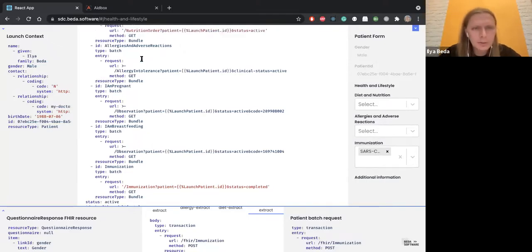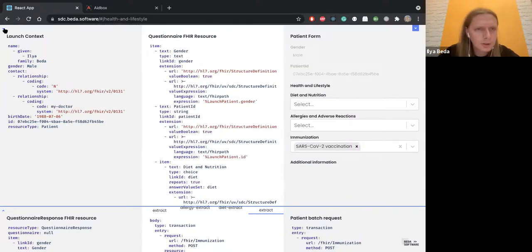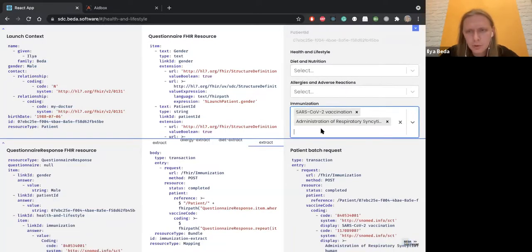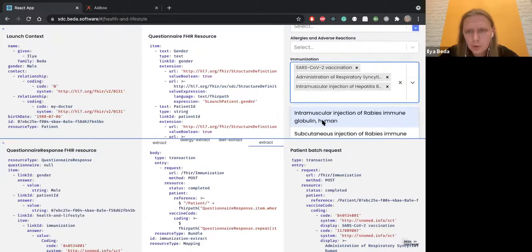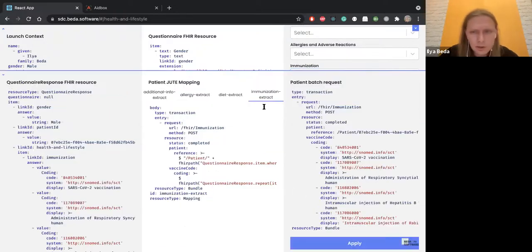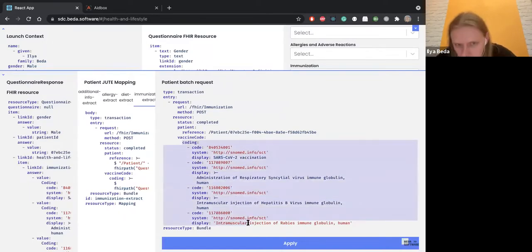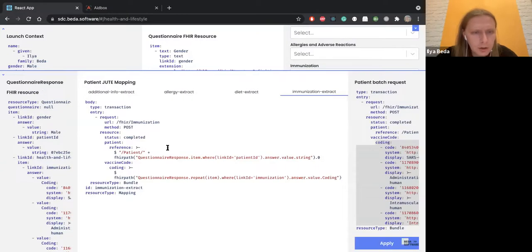Cool. Let's proceed with more complicated stuff and try to select multiple immunizations. And when we do it, you can see that the system works not the way we expect it to work. So instead of creating multiple immunizations, we get one immunization with a set of various codings in the codable concept that basically is incorrect. So let's update our mapper to create multiple immunizations.